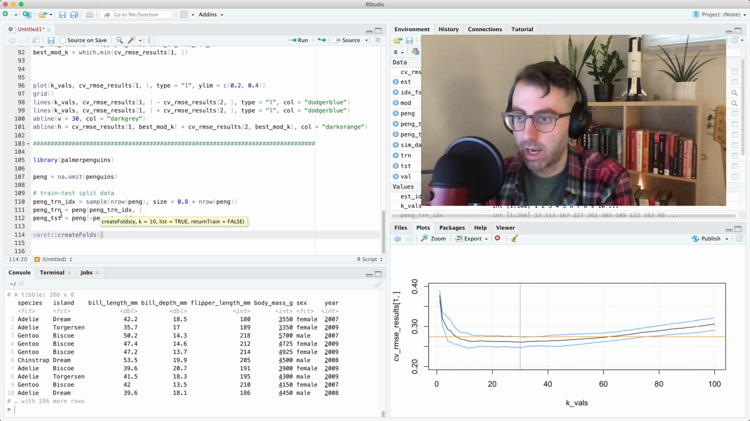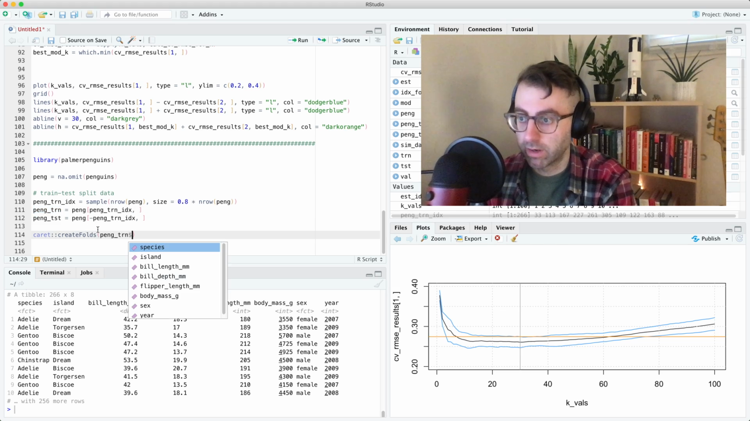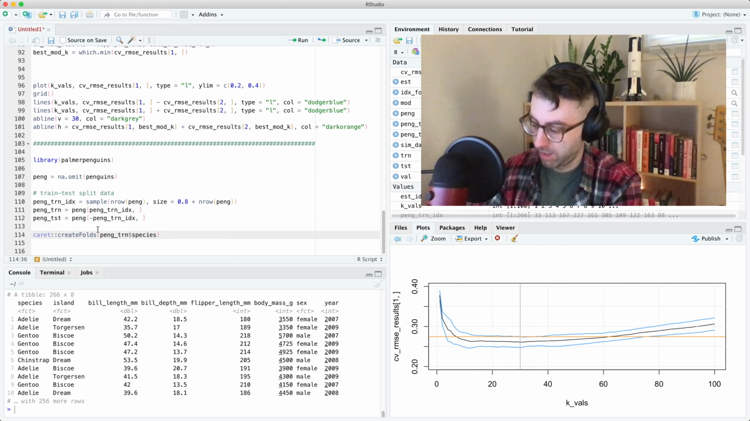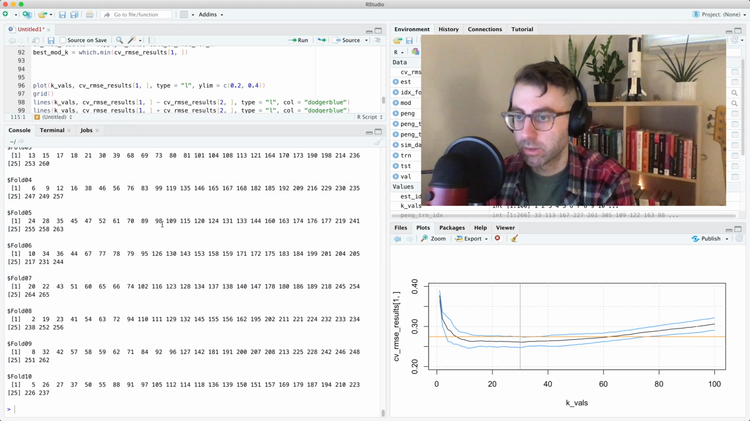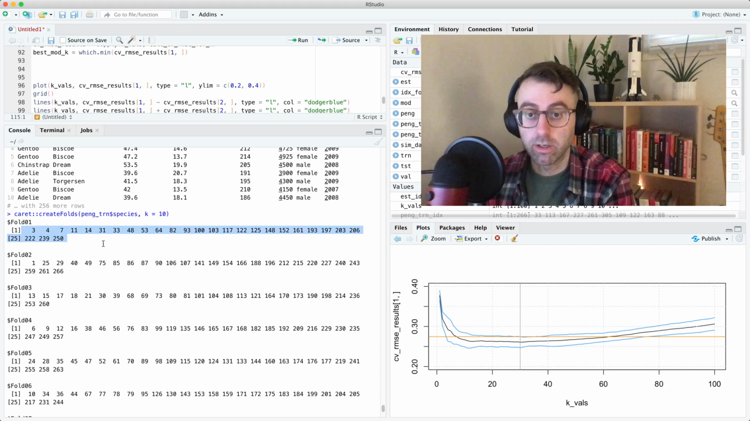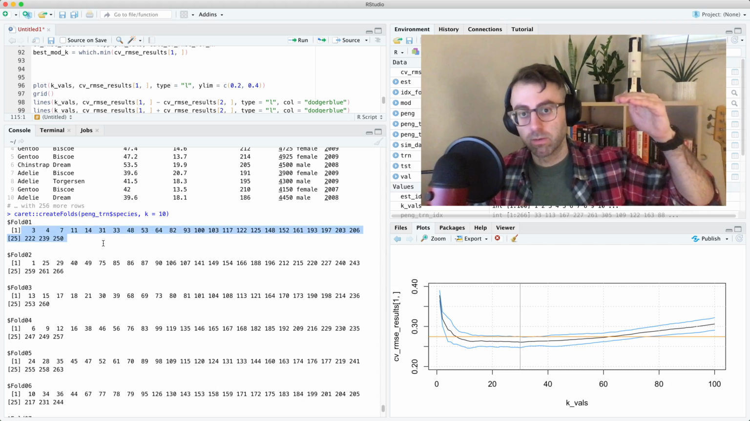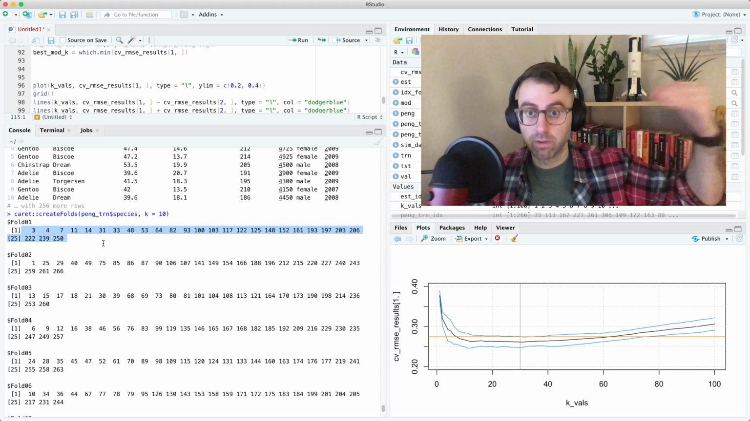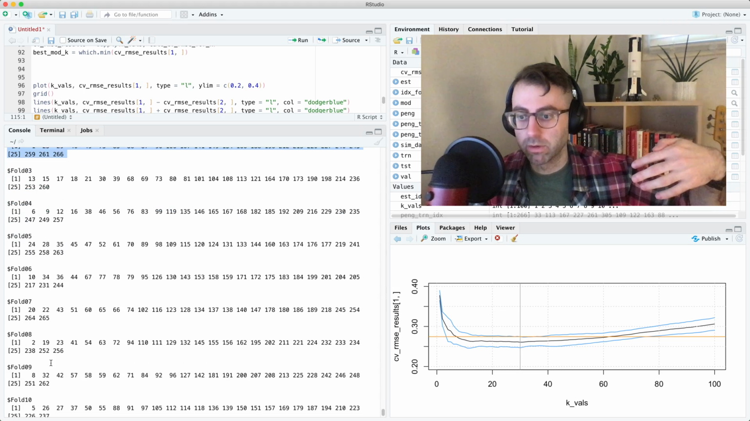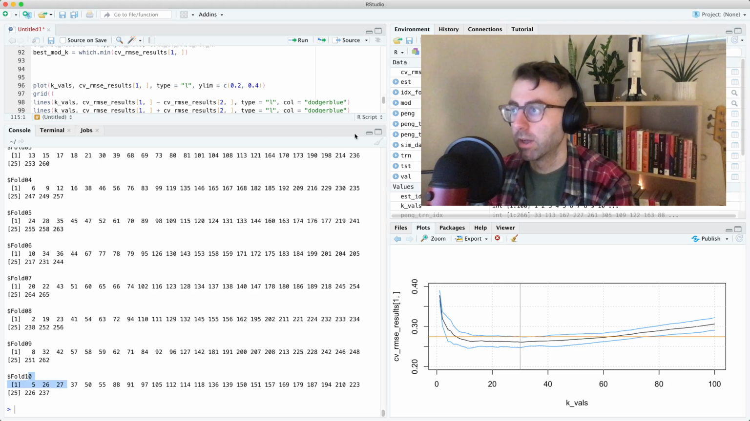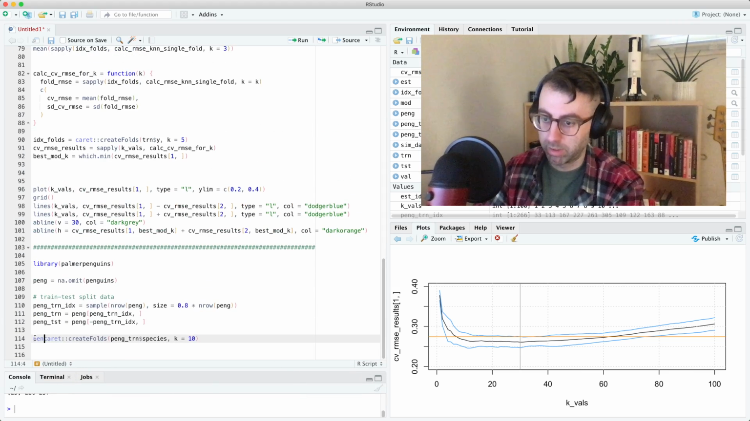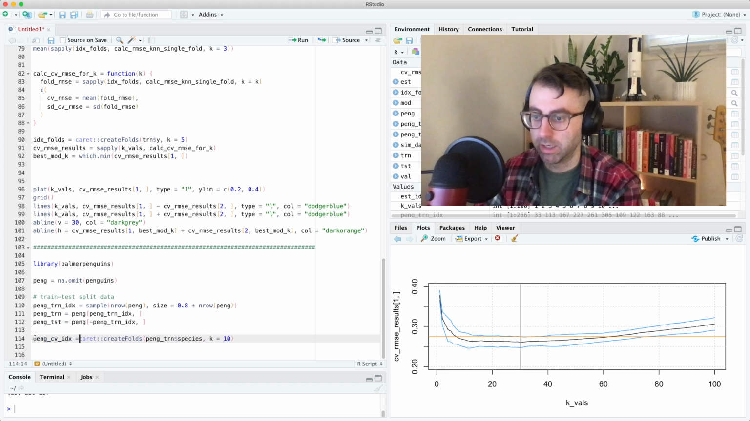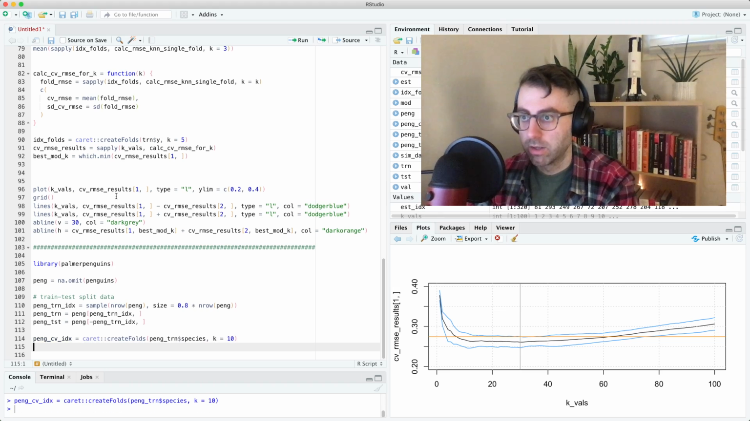I'm going to supply the response variable and we'll say k is 10. I should have stored that, but here we see a vector for the observations that will go into the validation set for the first fold, for the second fold, all the way through the 10th fold. So we'll call this penguin CV indexes.